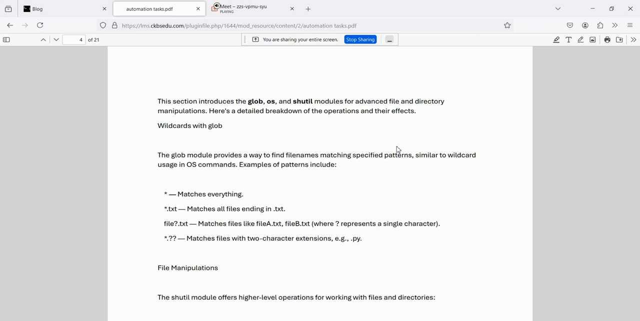Now you'll be seeing this wildcard with the glob. So the wildcard, when you have something like the star, what does it mean? This star simply means matching everything. Okay, you want to match everything. Now when you have star dot tst, what it means is that you want to match all files ending with tst.